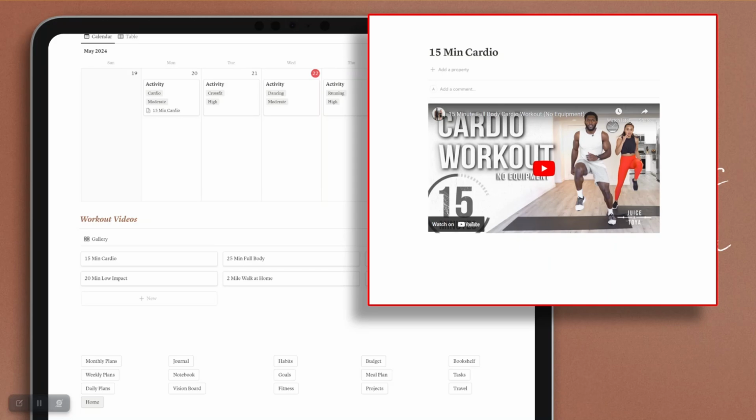You would have all of your workout videos in one place instead of having to go into YouTube and search for the video and do it all there, then come back to Notion and track what you did. So you just have your own library of workout videos.